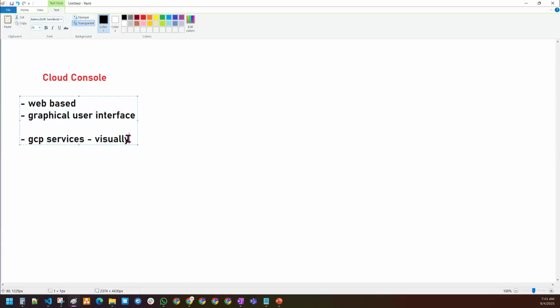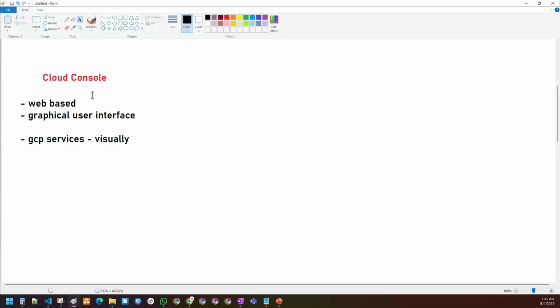Now sir, Cloud Console is a web-based graphical user interface to interact with the GCP services visually. How do we interact with the GCP services, sir? In this one, we interact with the GCP services visually. Sir, can you show me? So this is how. I'm going to the Google Cloud Console.